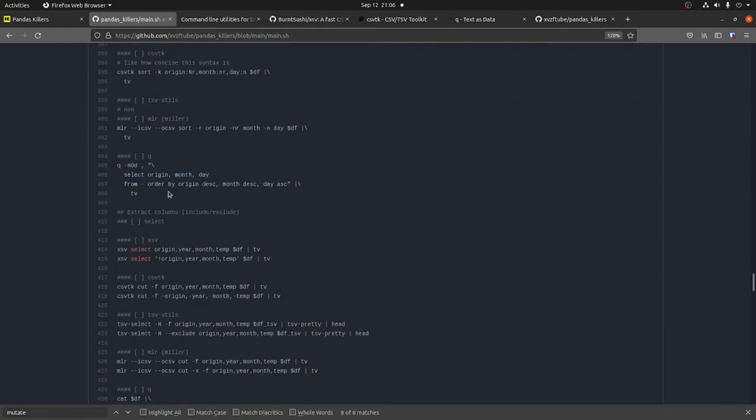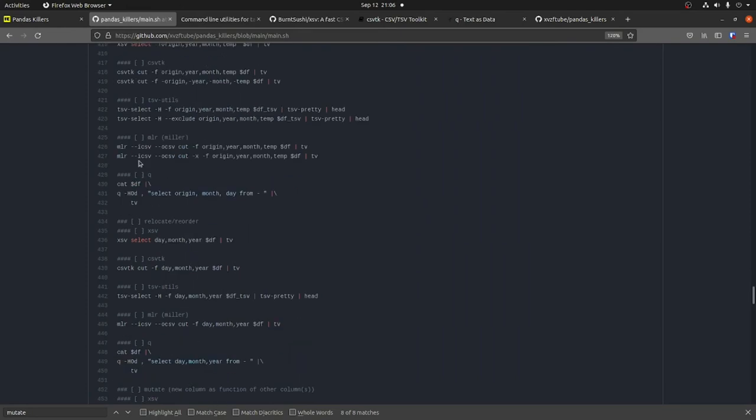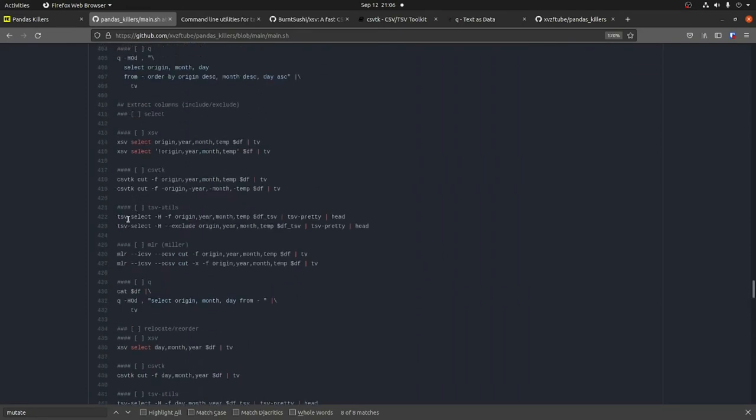Let's see, there's some others down here. tsv-select. I mean, this is very clear. And I think, if I were to implement a similar package, this is how I would imagine implementing it. It's just so clean. tsv-select with a header file using these fields, origin, year, month, temperature, from the TSV data frame.